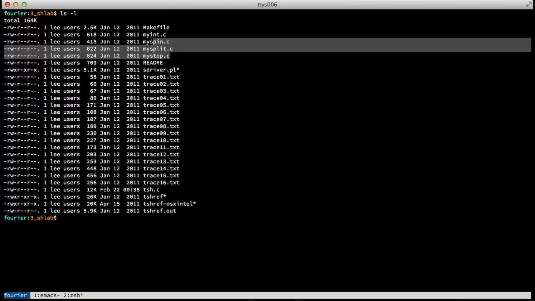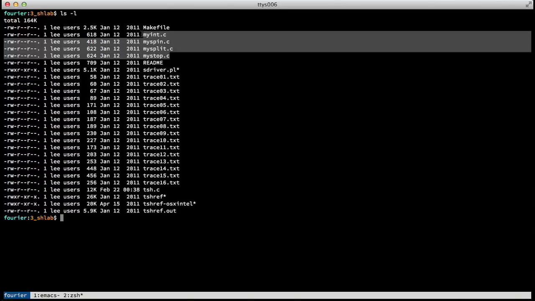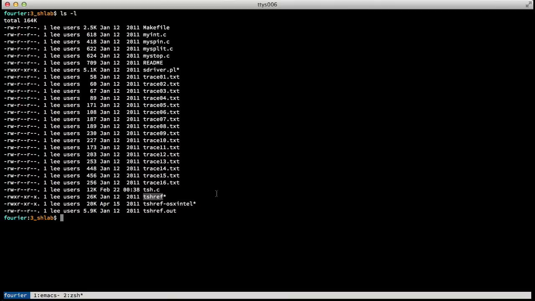Up here, we have a bunch of source files. You're not going to change these, but these are programs that you can use to test your shell. And all the way at the bottom, here's an executable. It's the reference shell, and this is the one that you can use to, A, run the traces against to see what your shell's output should look like, and B, just to sort of fiddle with to see how your shell should behave. So I'm just going to go ahead and start that one up.